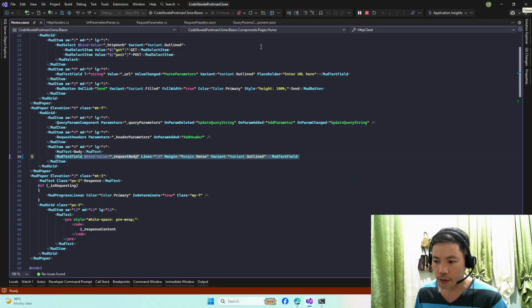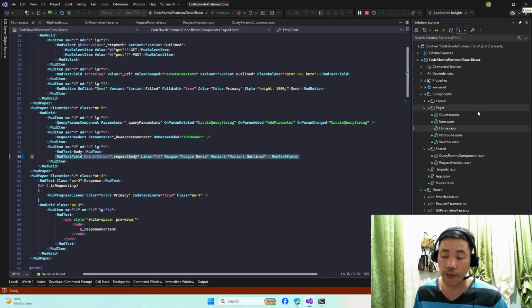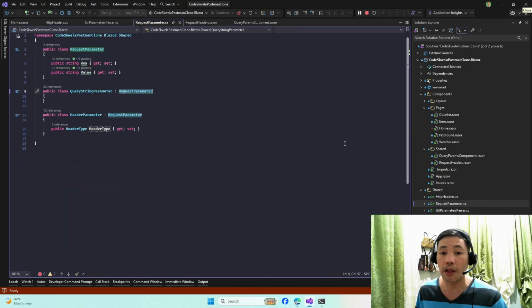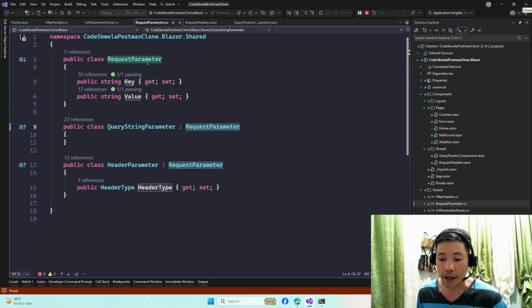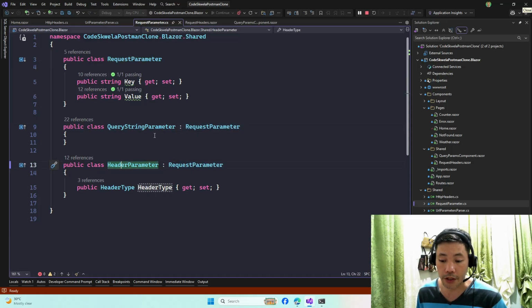All right. So first off, I did some refactoring on how I handled the different parameters. I've added a new class. I broke it down into separate classes. It has this parent class, which is request parameter, which would contain your basic properties of key and value. And from there, I've subclassed two different classes here. The first one would be the query string parameter.